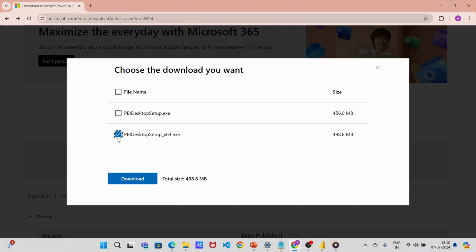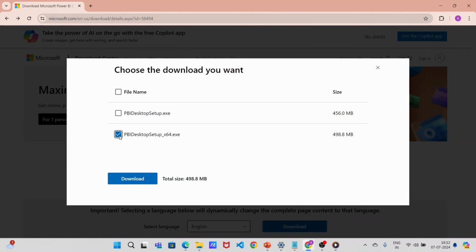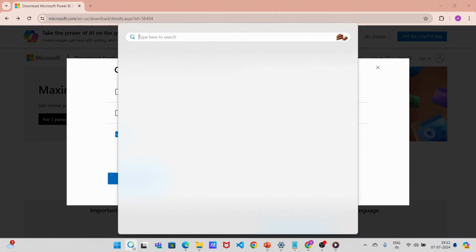Once you select, you will see the download button enabled. Click on download, and the application will be downloaded. I'm not going to download this application because I have already downloaded and installed it. Please take the time to pause the video for download and installation. Once you download and install the Power BI application, you can go ahead and open it by searching for it.